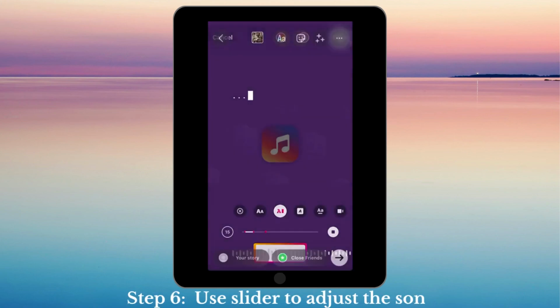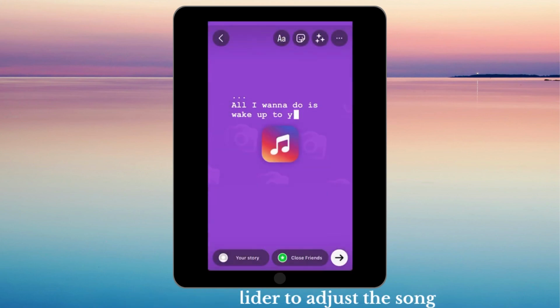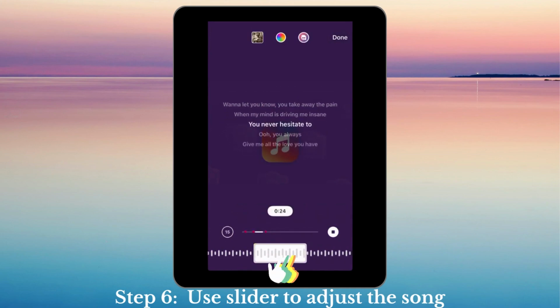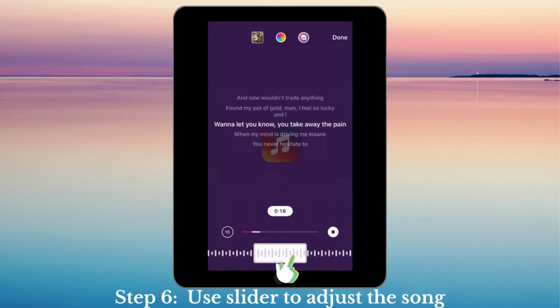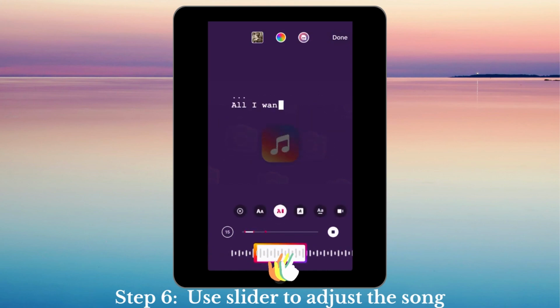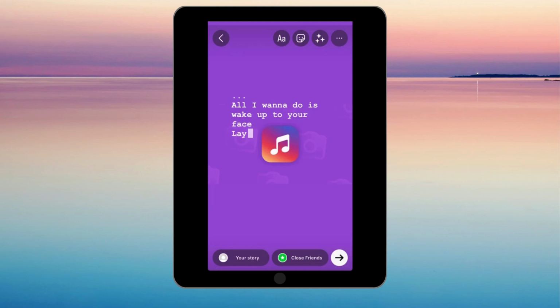Step 6. Use the slider to adjust the start and end points of the song. You can also choose to play the song in the background or have it play automatically when someone views your story. Take your photo or video as usual, then automatically the music will be added to your story.